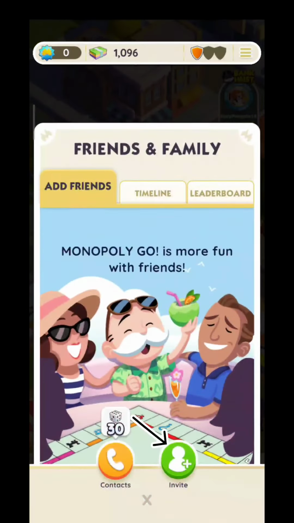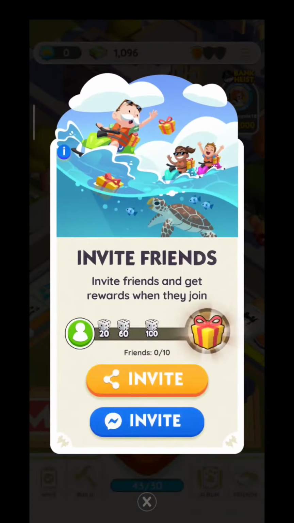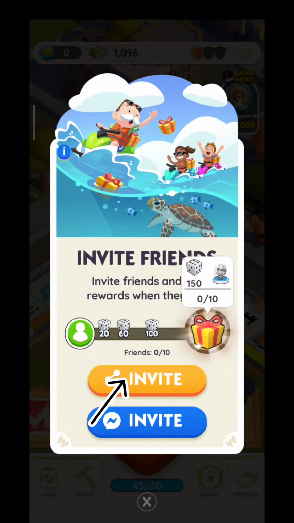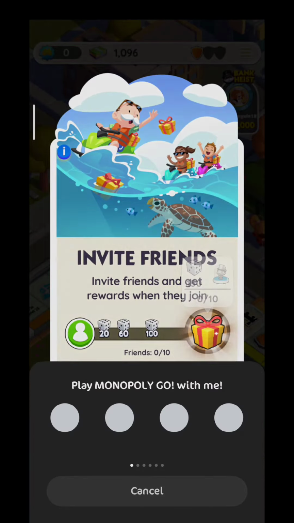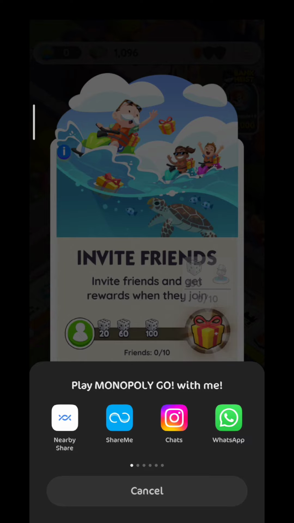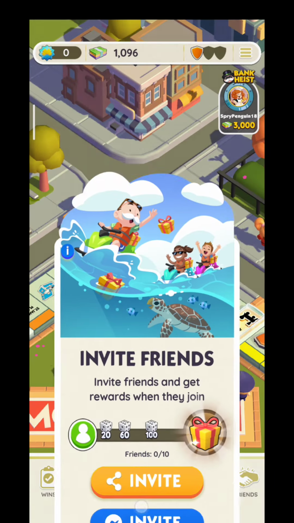Now for the third method, you can go ahead and tap on the invite button, the green one. Once you tap here, the game gives you your own personalized link. That link you should send to your friends via any other social media app. Once they open the link and install the game, they should be added to your friends list.